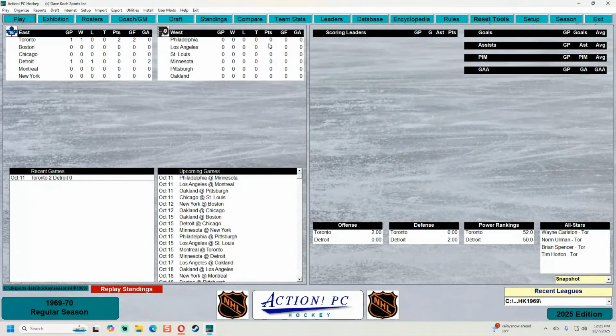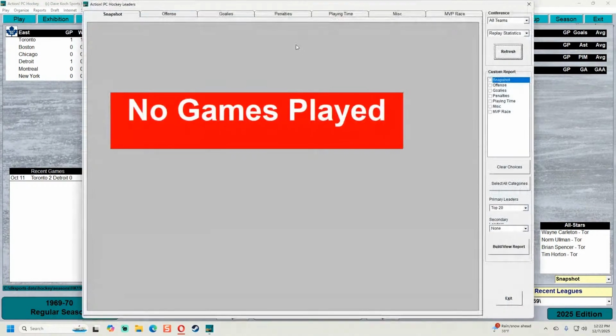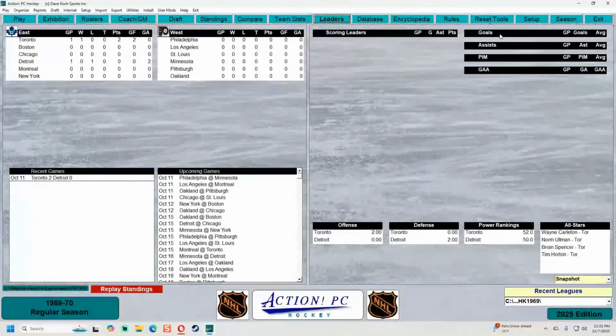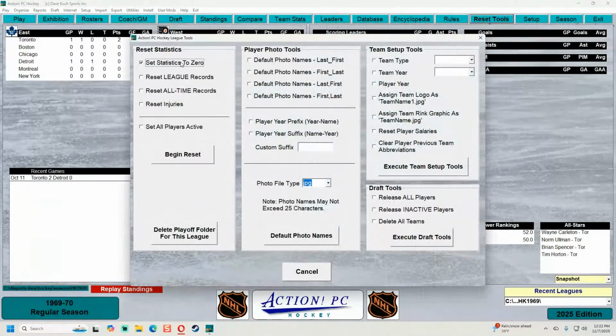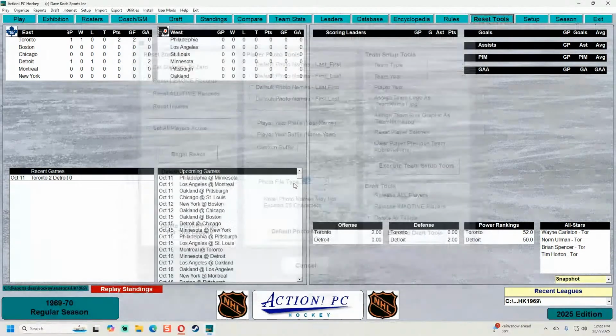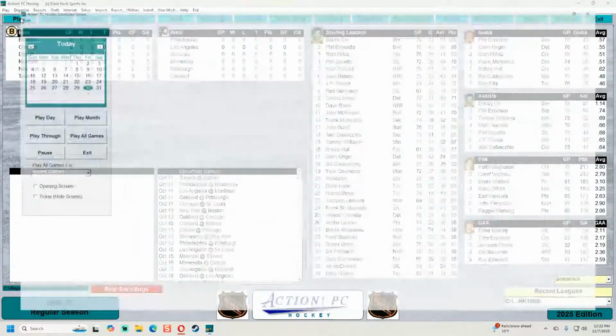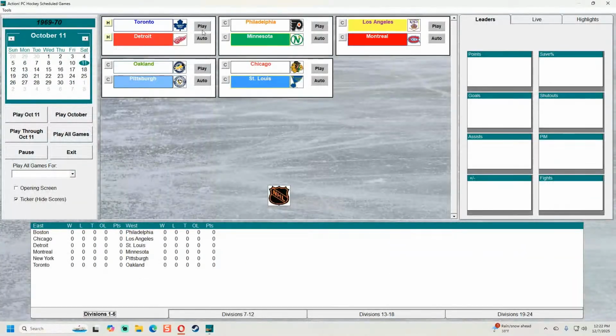Now, if you look over here, there's nothing for leaders, right? So we go to the leaders, no games played. I'm going to show you how to fix that. So let's go back here, and we're going to reset the season to 0. We're going to begin the reset. We're going to reset it. Let's go back, and I'm going to show you why that happened. Again, this is all me, trial and error, kind of saving you time.